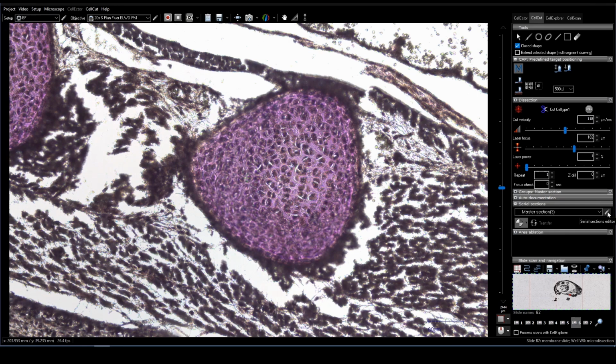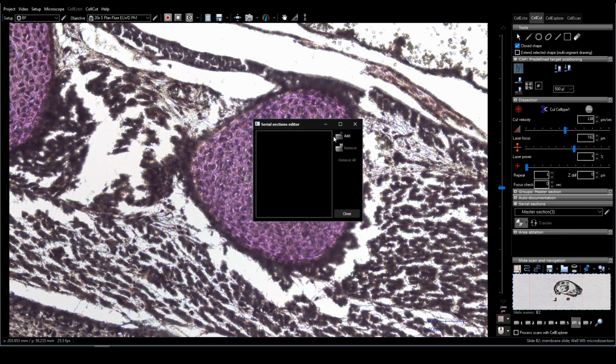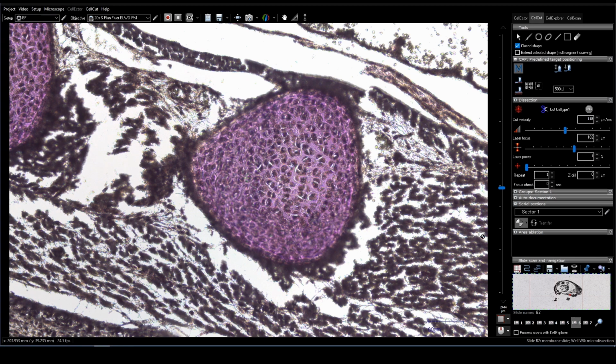Now we have to tell the program that we are on a new section. Just click on the pen icon and then Add, and a new section will be created. Then we will have to find and mark our 3 landmarks again. Then we need to click on Transfer and the software will automatically draw our new shapes.